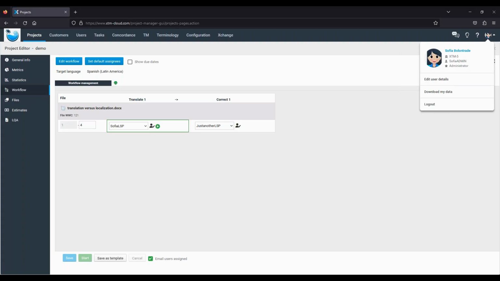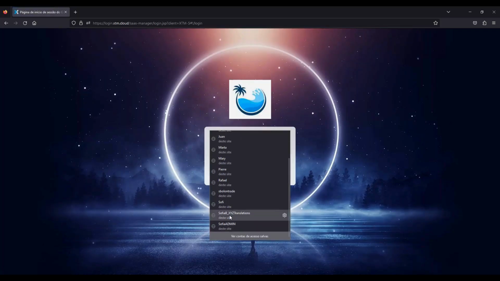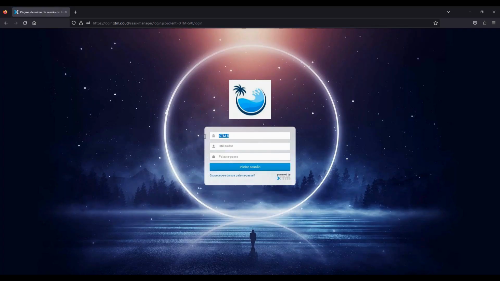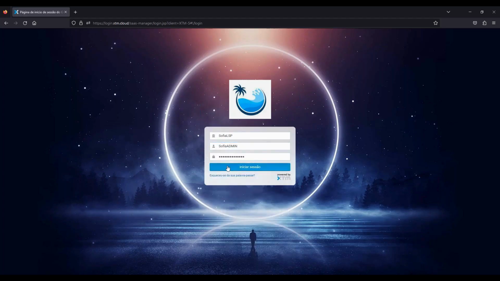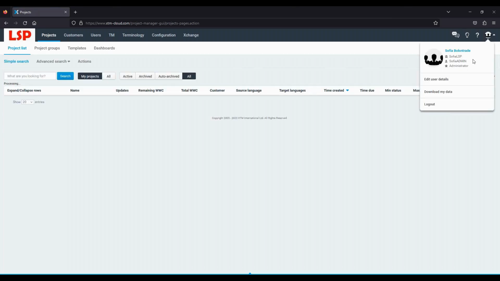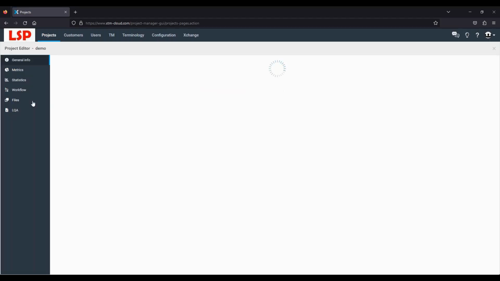Also, the logo is a wave here, and the project name is demo. Now I will log out and I will log in as Sophia LSP. Now we can see that the company name has changed. Also, the logo has changed, and we can see our project demo.